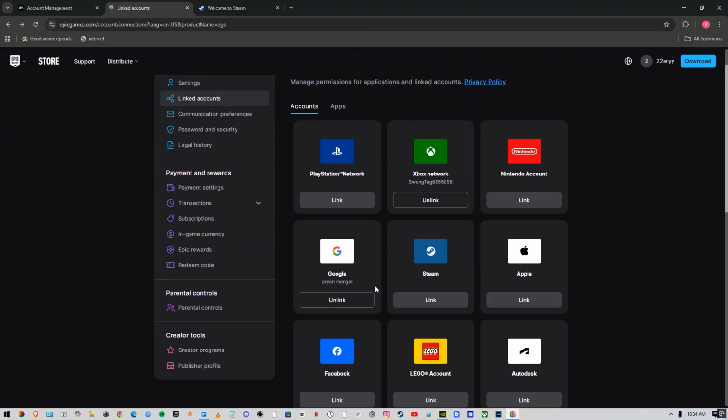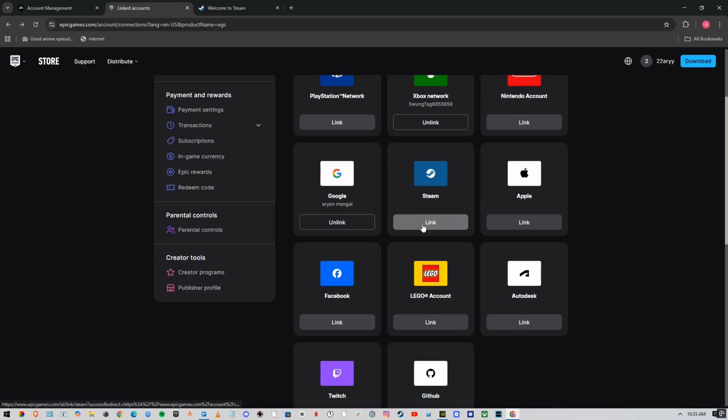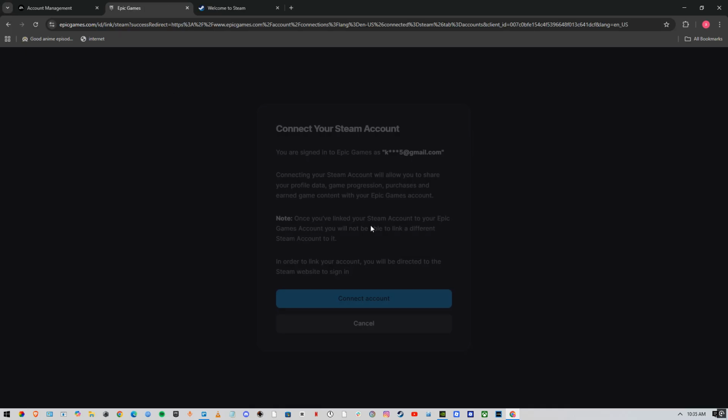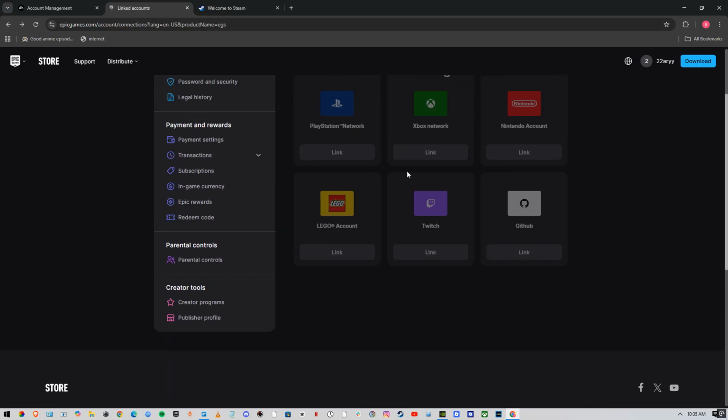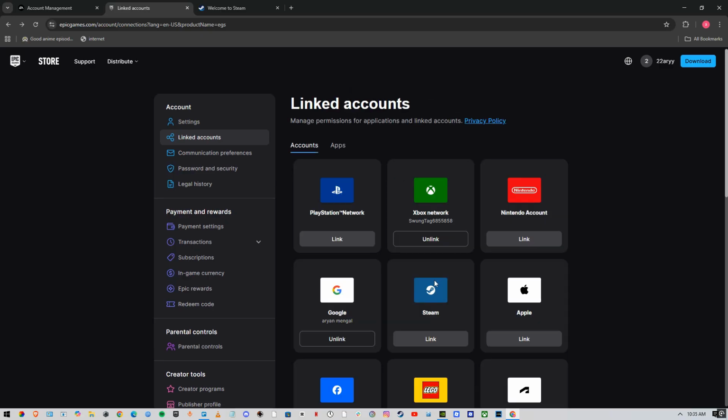Once you're done, now you need to connect your Steam. You need to link up your Steam after that. Once you've linked your Steam, now your PlayStation and Steam both have been linked and it has been connected together.